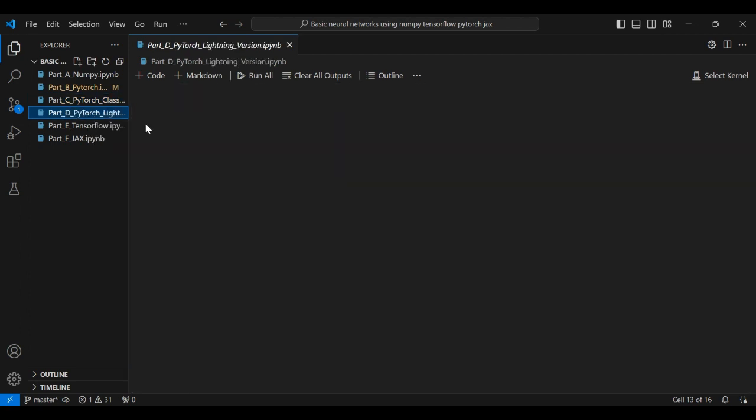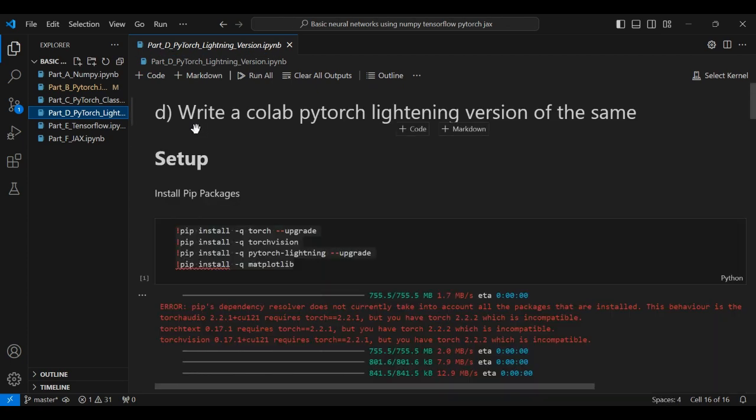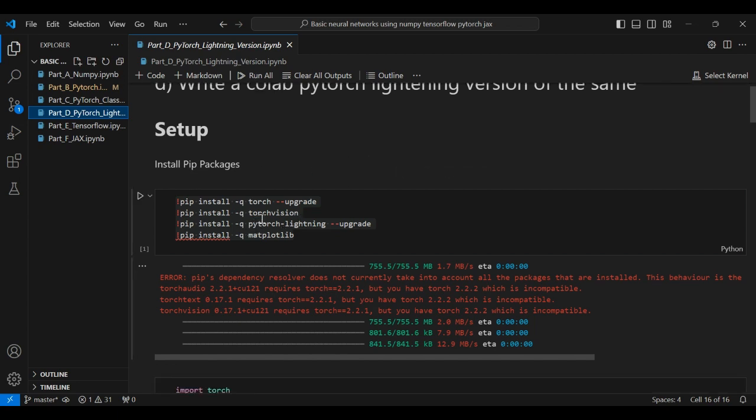And let's move on to the next part, which is the PyTorch Lightning version of the same. So using the PyTorch Lightning version, we are creating a deep neural network. In this notebook file, we implemented a three-layer deep neural network for nonlinear regression using PyTorch Lightning. So this library abstracts many of the details needed in a typical PyTorch workflow, making the code more readable and simpler.